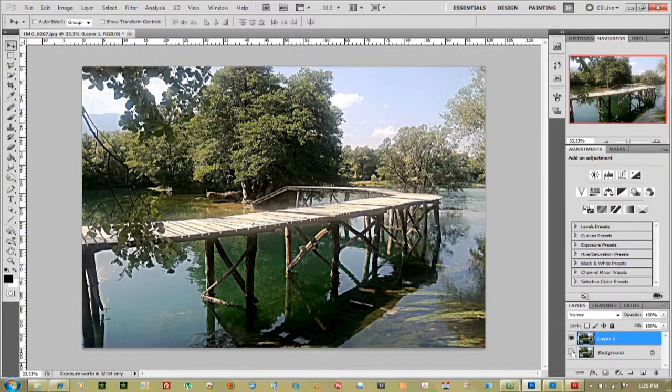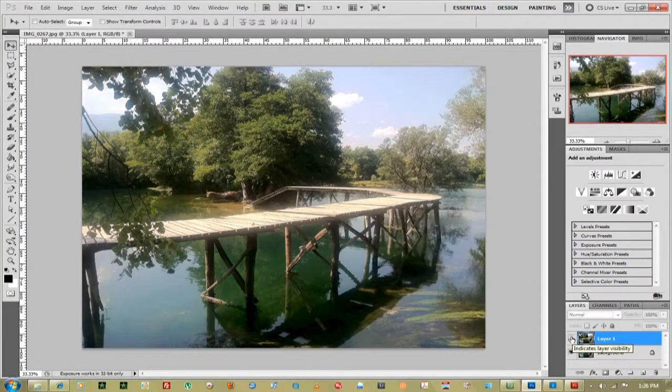You can put back down the background and take off the eye, you can see how much that really fixed it.